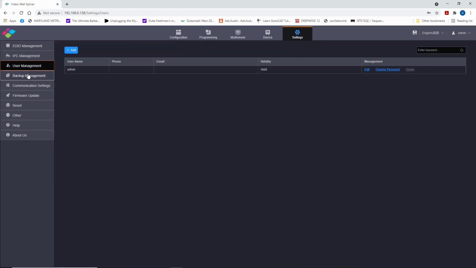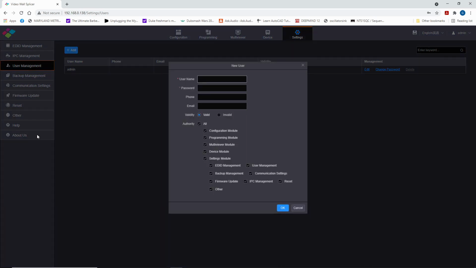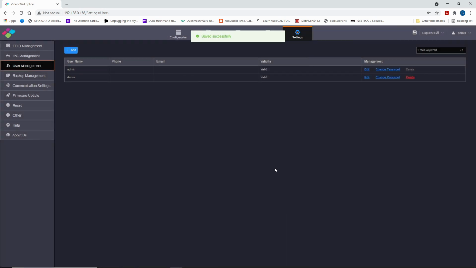User management, a super powerful system here. The ability to add a new user. So username demo, user password demo 1234. You can put phone numbers and emails in, that just populates in the list. And then whether that person is active or inactive, valid, invalid. And then just by unclicking all and going, okay, let's say I want Multiviewer and programming module. That's it. Okay, so I've created a new user.